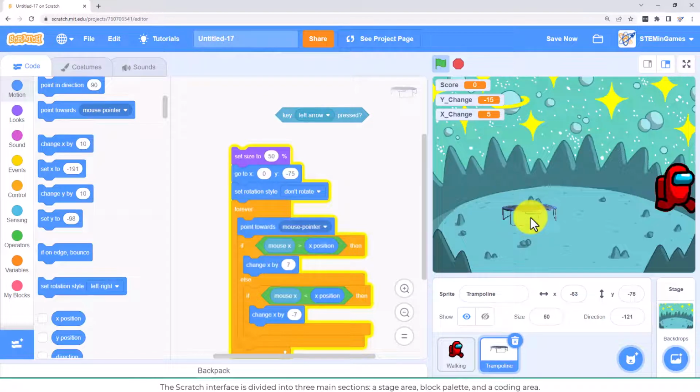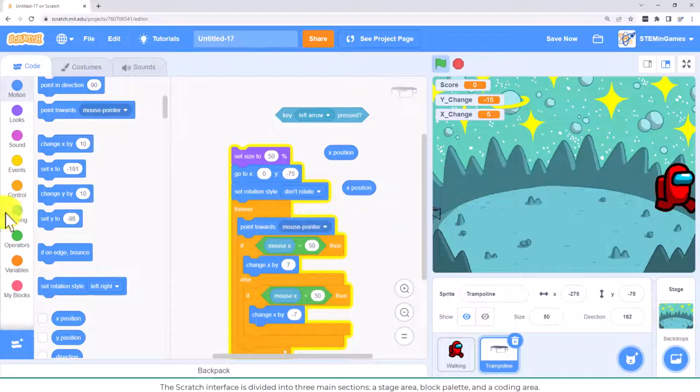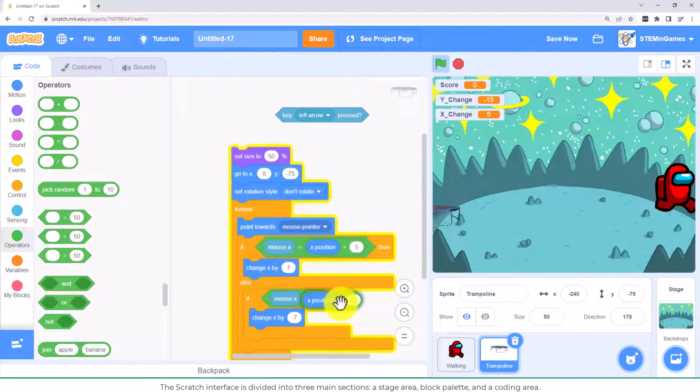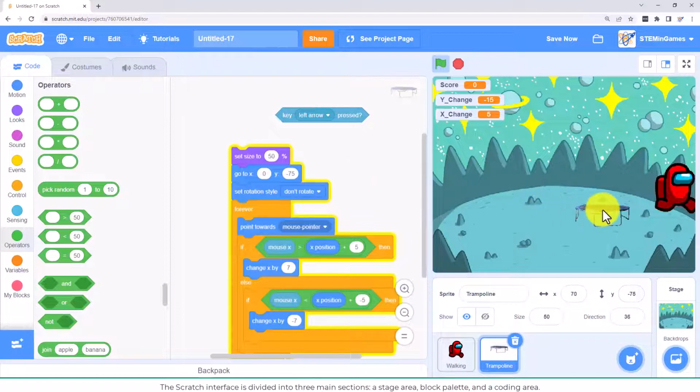The other problem is the trampoline is always moving left or right. Whenever the mouse pointer is right in the middle, we don't want the trampoline to move. So let's take these out and replace them with another operation. Just plus and minus 5 so that if it's right in the middle there, it won't do anything. So we fixed those two problems. It doesn't rotate anymore, and it doesn't move whenever the mouse is in the middle of the trampoline.